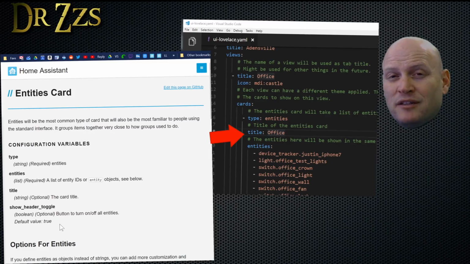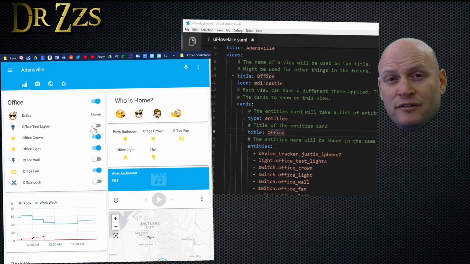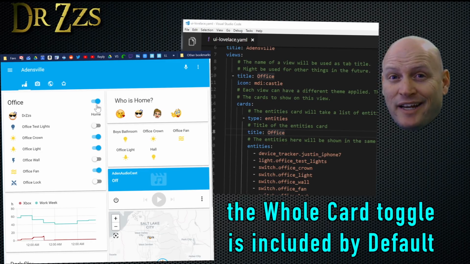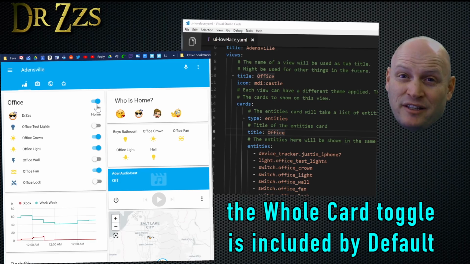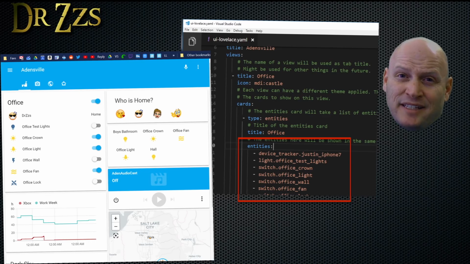You can also add one button that'll turn on or turn off everything on the entity list. This office card is my example of an entities card. I did include the title, and I did include the toggle for every entity on the list. After that is my list of entities. These are just Home Assistant entity IDs.